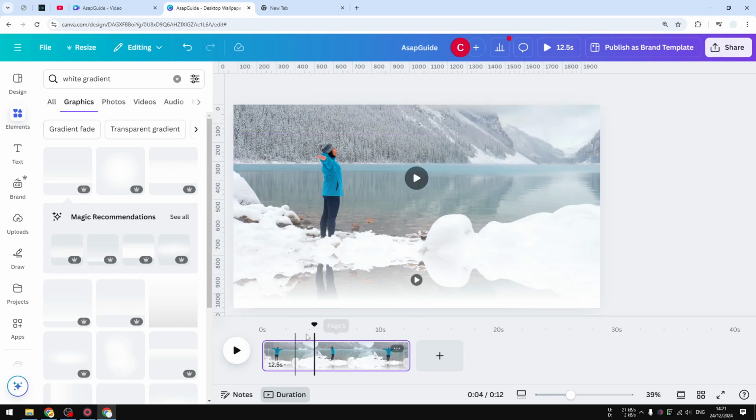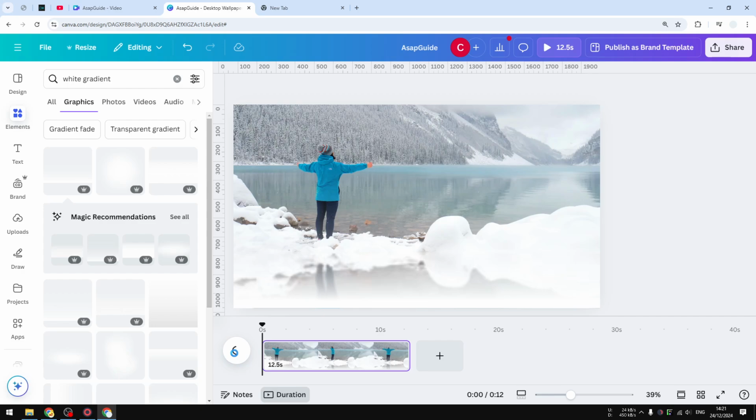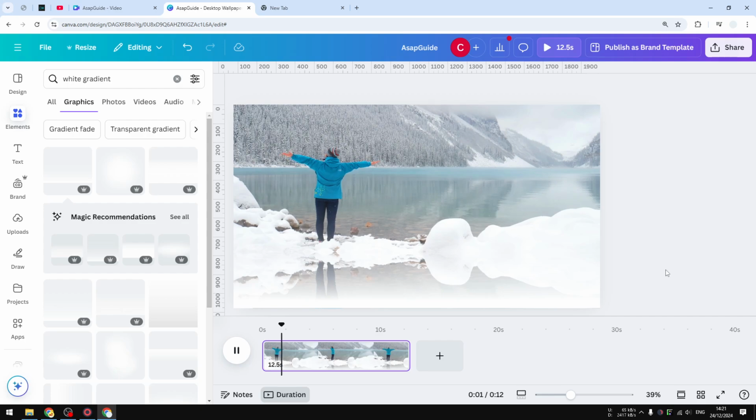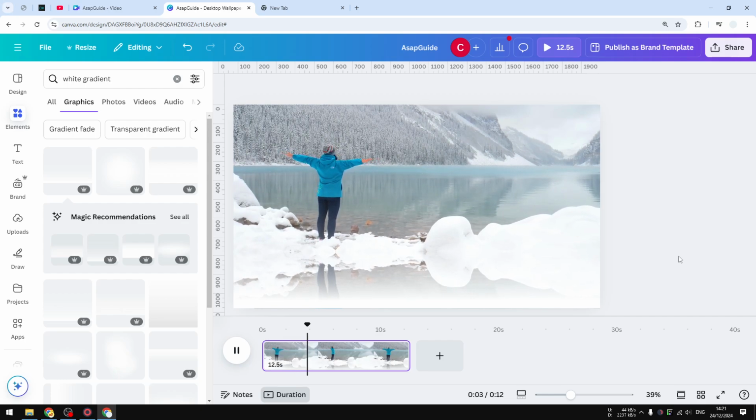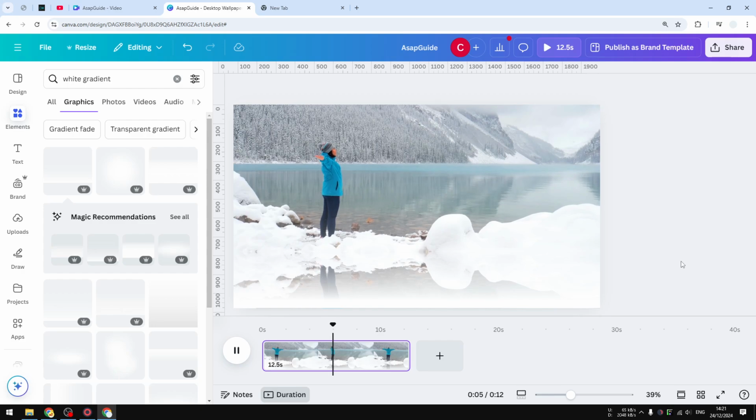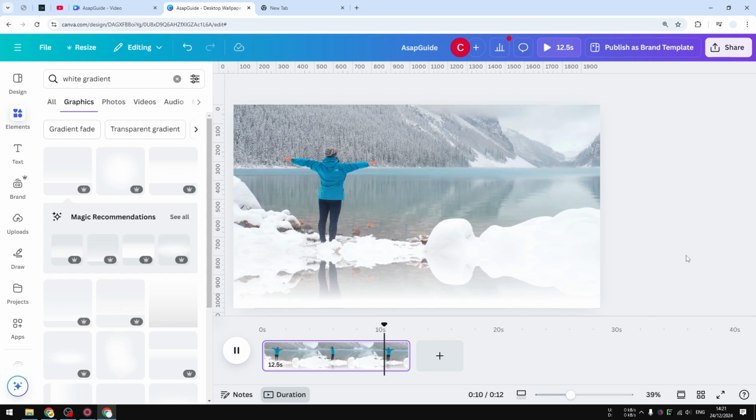So this is the final result. Let's play it. So yeah, the two videos are playing at the same time and mirroring each other. I think it looks pretty cool depending on the video that you are trying to build.